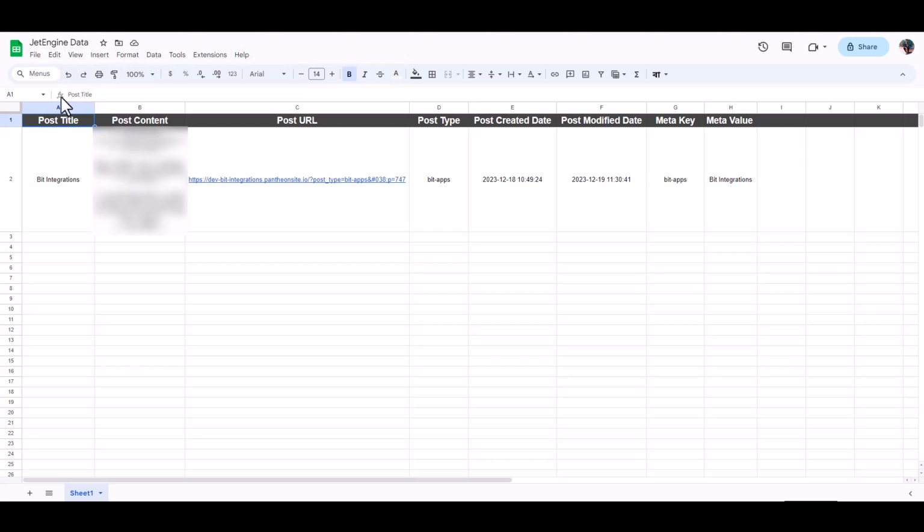Now go to your Google Sheet. Here, the whole information came successfully in the Google Sheets.